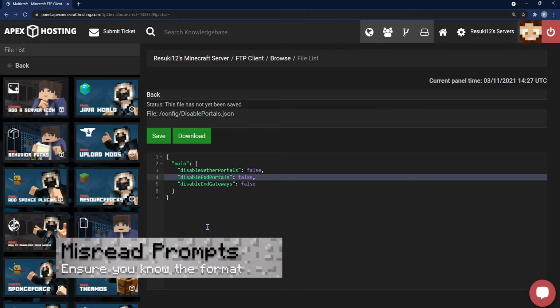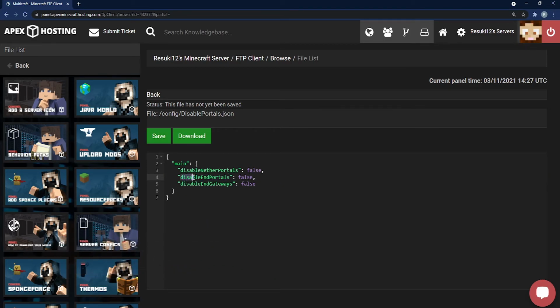Similarly, another common issue is misread prompts. In this case, we're looking at the version of disable end portals, and if that's set to false, then nothing will happen. But if you set disable the nether portals to true, for example, then you're disabling the nether portal to the server. Set it back to false if you want to switch it back. Of course, make sure you always save, and then you can reset your server. Then you'll be good to go.